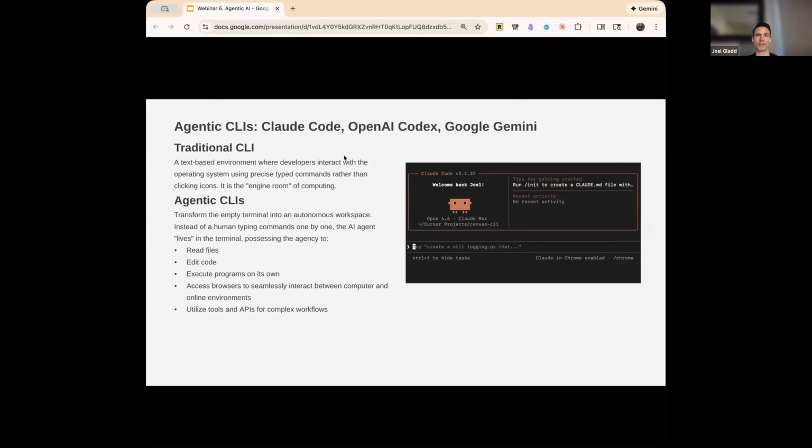Basically it's the engine room of computing, right? So when you get into your terminal, you can do many different things that are hard to do elsewhere in your computer. You're not clicking icons, you're just issuing commands.